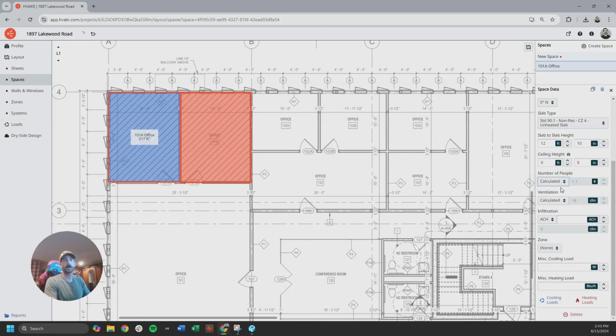But I'm gonna stick with calculated for now to keep it simple, and also to make it easy as I paste all this space data into my other offices. It will adjust that number based on the square footage of the office and get closer to what's probably gonna be realistic. I can account for infiltration here if I want to. If I wanted to do like a 0.25 CFM per linear foot of wall, I do that.